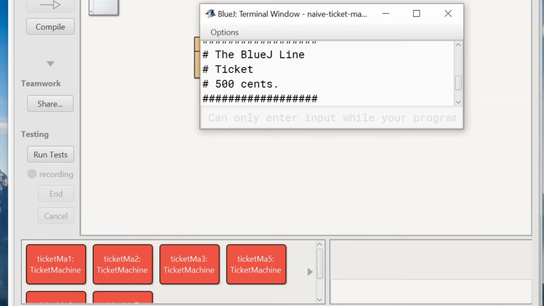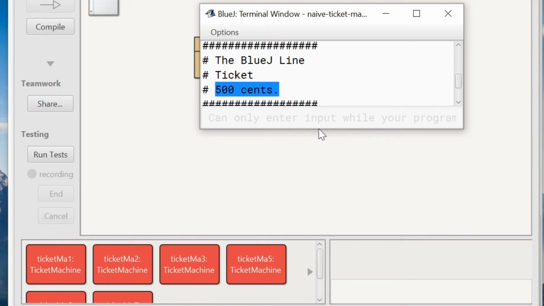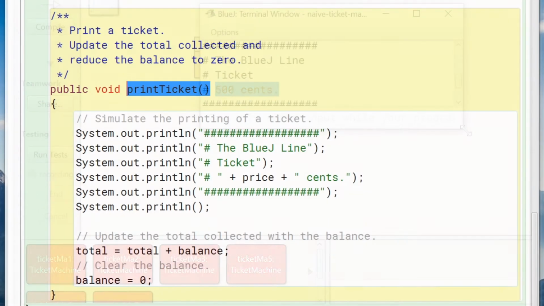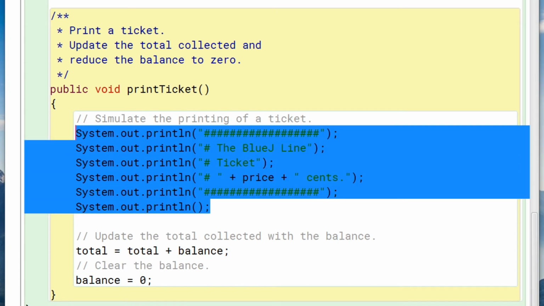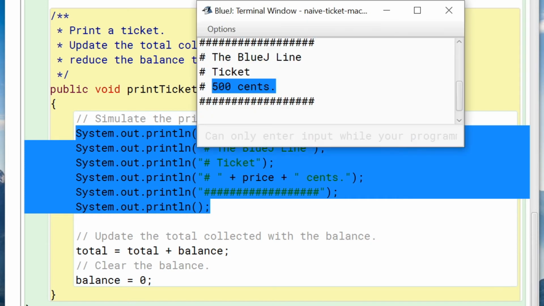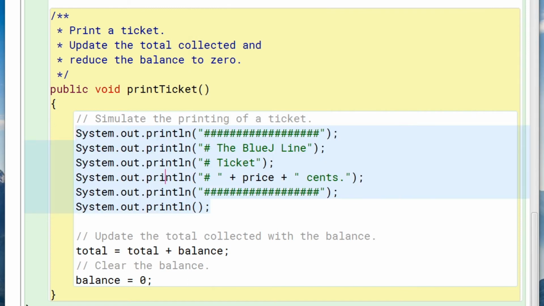This is the longest method that we've seen so far, so we'll break it down into more manageable pieces. The header indicates that the method has a void return type, and that it has no parameters. The body comprises 8 statements plus associated comments. The first 6 statements are responsible for printing what you see in the BlueJ terminal window, which is 5 lines of text and a 6th blank line.